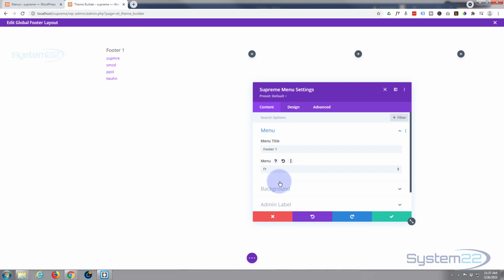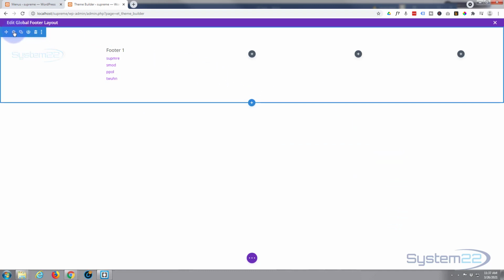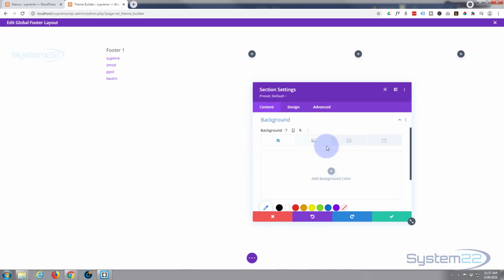Great. Now before I go any further, what I want to do is I'm going to put a background color in our section here and change this writing to how we want it. So I'm going to just save that. I'm going to go up to my section, which is the blue tab right there in the background. I'm going to give it a gradient background similar to what we had. So you've got color, gradient, image or video.